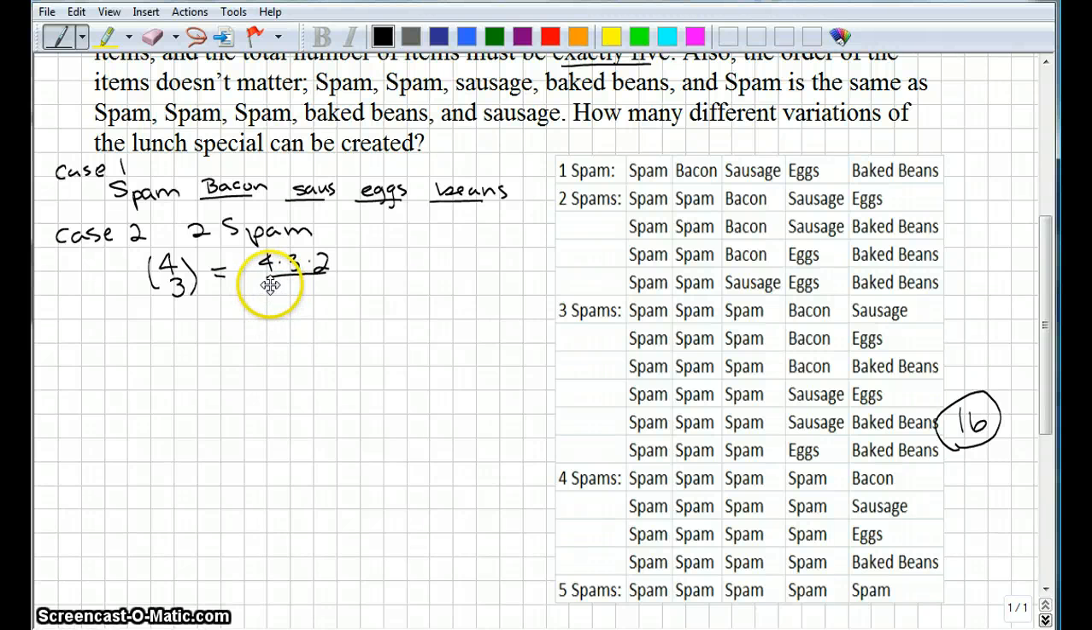Okay, so we divide that by... after we've chosen 3 items, how many ways can we arrange it? Well, we have 3 choices for the first position in an arrangement, 2 choices for the second position, and then one choice for the third.